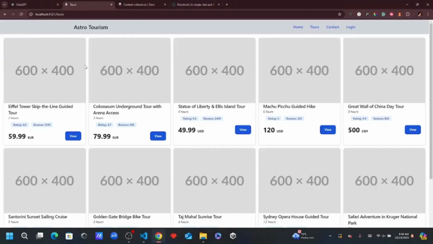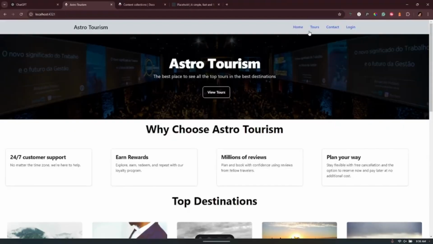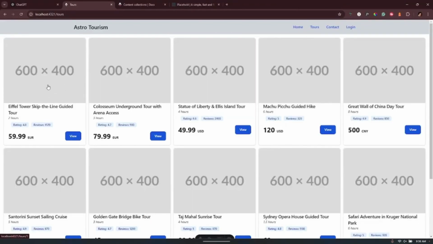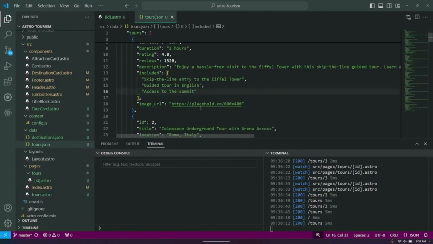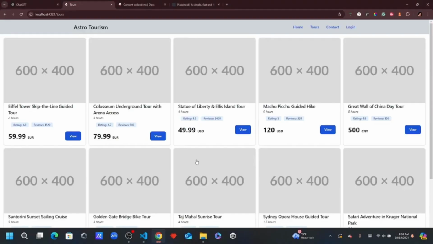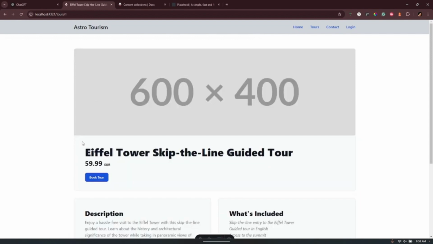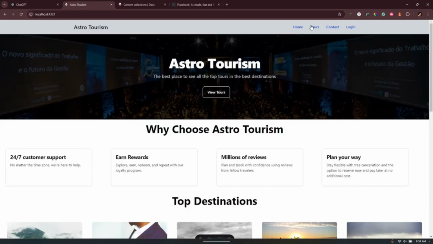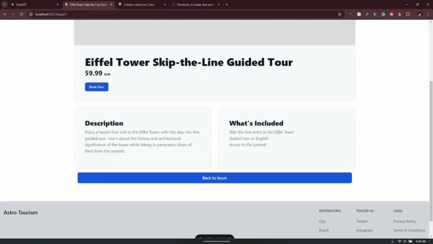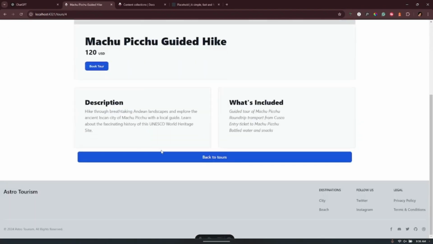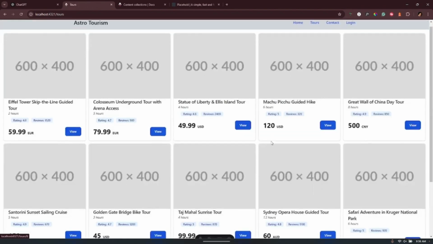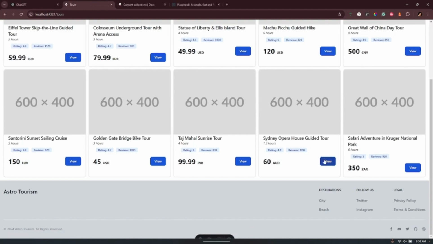So now, if we go to home and tours, I've changed the images to make it a little bit more consistent. So they're all the placeholder image. And we're going to say view. So we've got the Eiffel Tower, how much it costs, and if we book a tour, it will take us back to the home page. But then we've got the description and what's included. We've got all of that. And we say back to tours, and we take it back to the tours. We do the Machu Picchu guided hike, what's included, and Sydney Opera House.